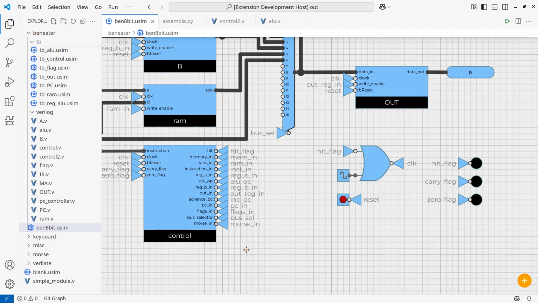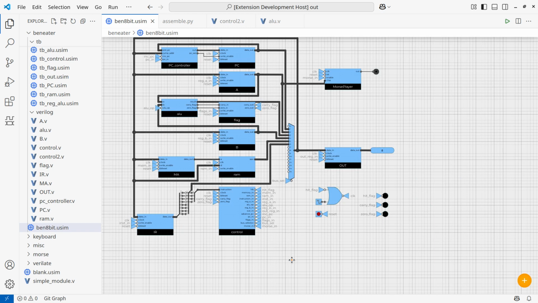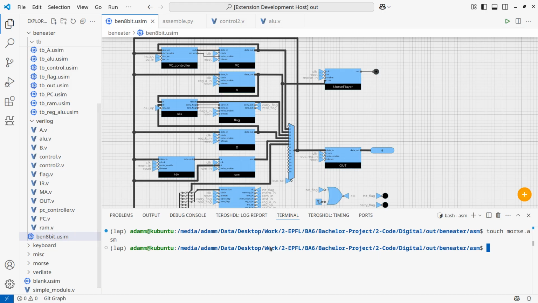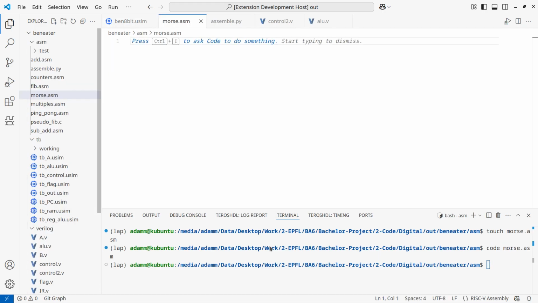All right. So now what we need to do is program this machine. So how do we program this? We again go back to this assembly. We can touch, for example, morse.asm. And what we are going to do is, yay, please. Okay.